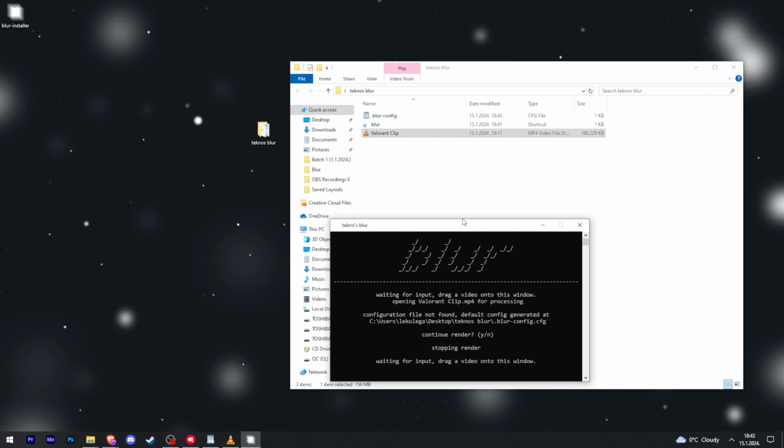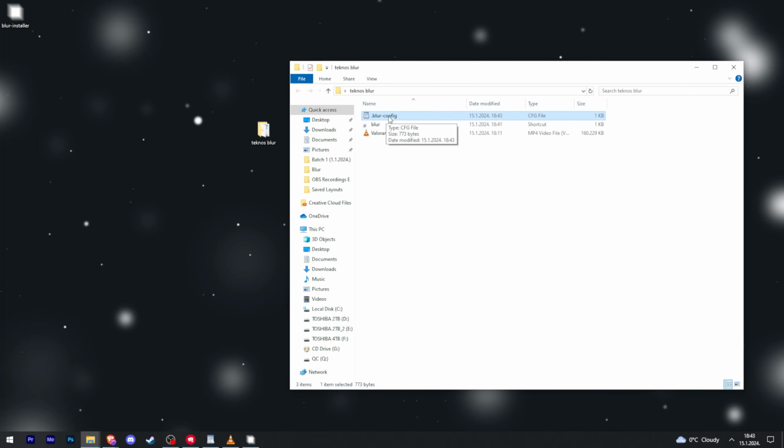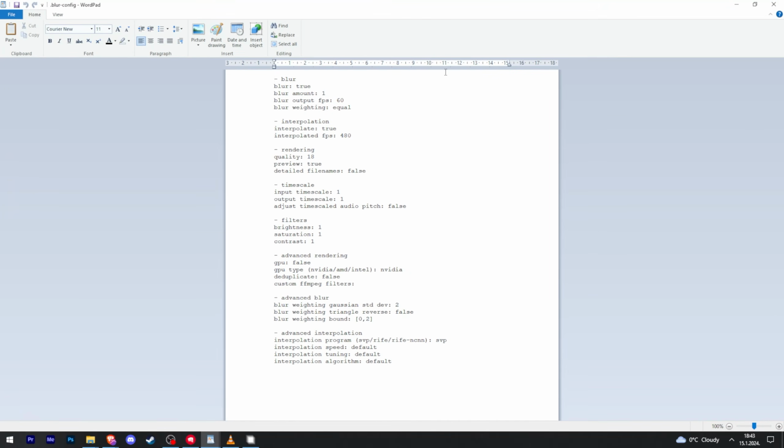So now we will just set this aside and the program will have created a config file. Now we go into that config file. And these are some of the settings that we're going to need to tweak to get the desirable amount of motion blur in our video. The most important thing to tweak here is your GPU type. So whether you have NVIDIA, AMD, or Intel, make sure to type accordingly.